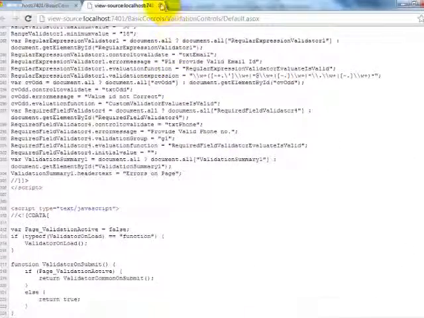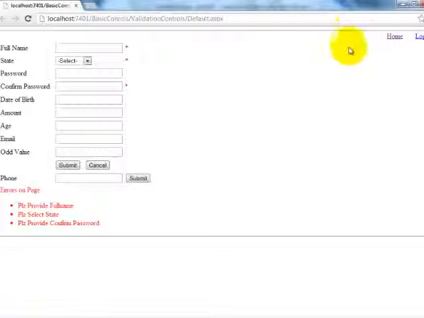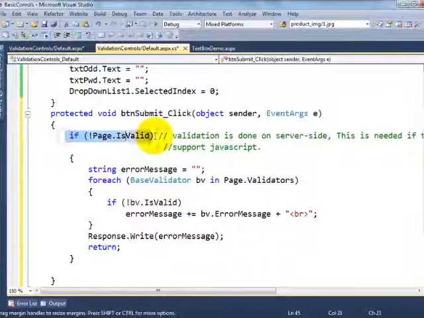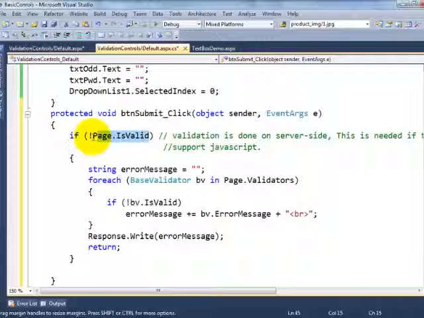So what if in my browser JavaScript enabled is not there? In the button submit, we are checking a condition whether the page is valid or not. The page will be valid when there is not a single validation error on the page. So this will return true. I am saying not: if it is invalid, false.